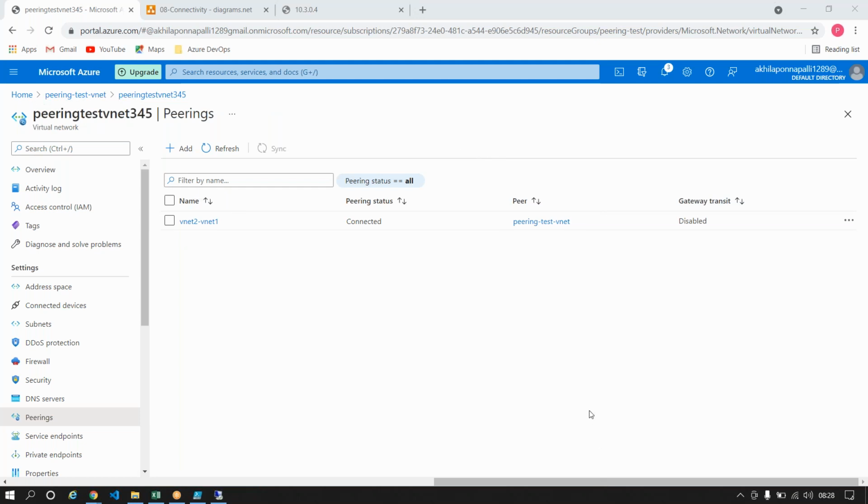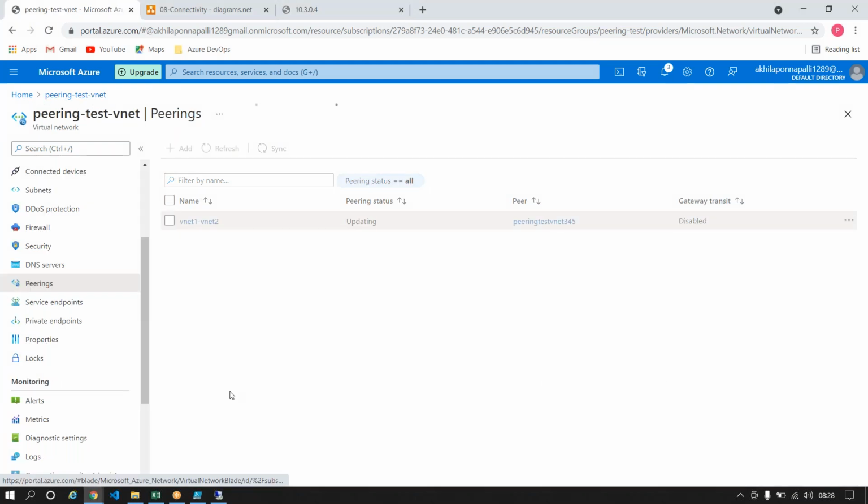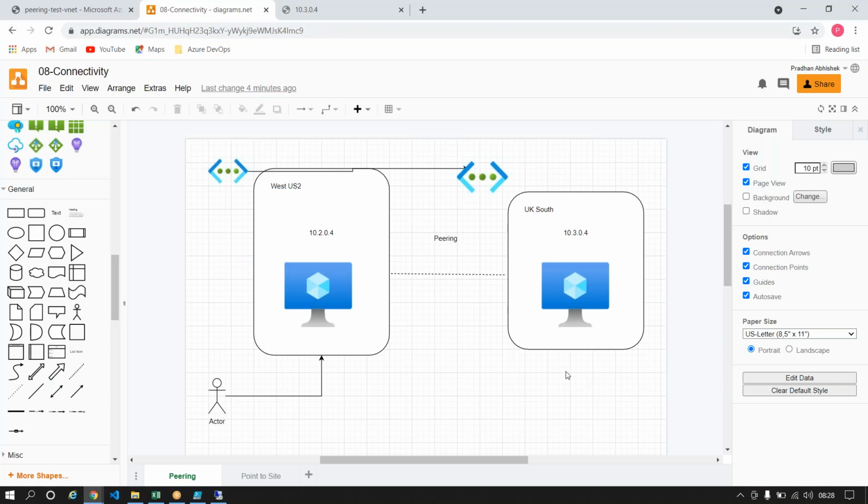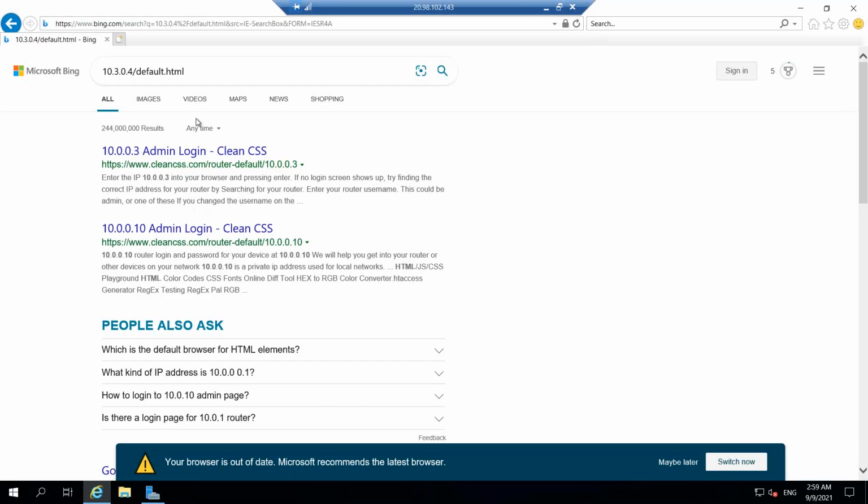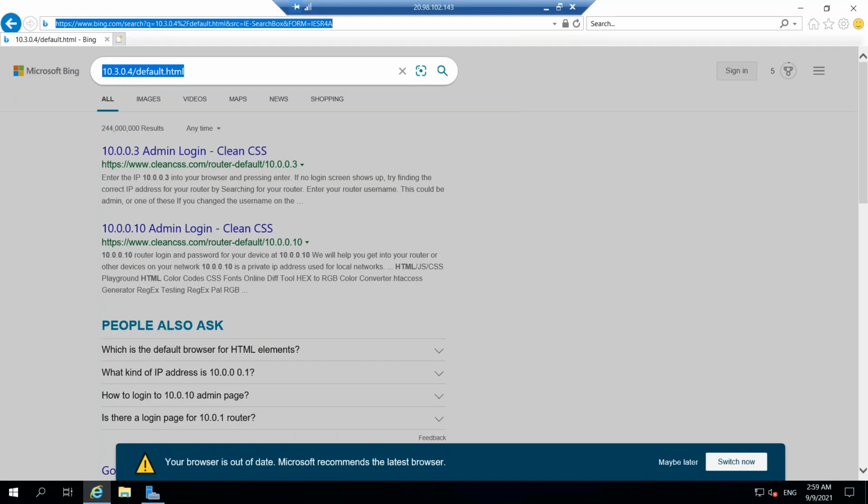So I'll erase all drawings and go to my first virtual network again. And see, here it is: VNet 1 to VNet 2, status is connected. Now it says, hey, these two machines are now connected. Can you try now? I'll go into my virtual machine 1 again, take the same page, put it in here.